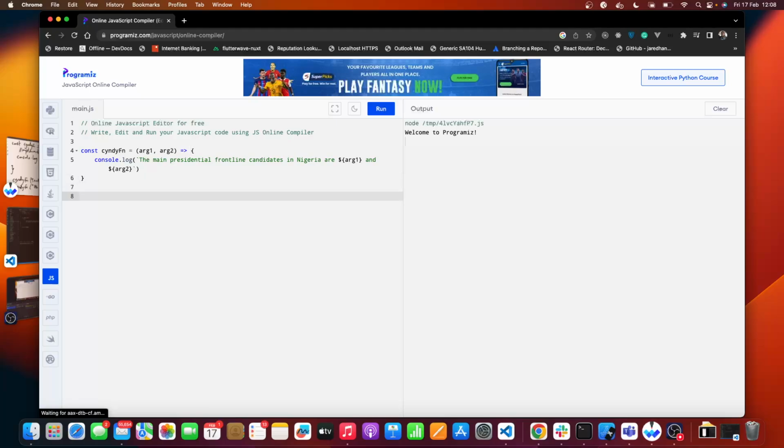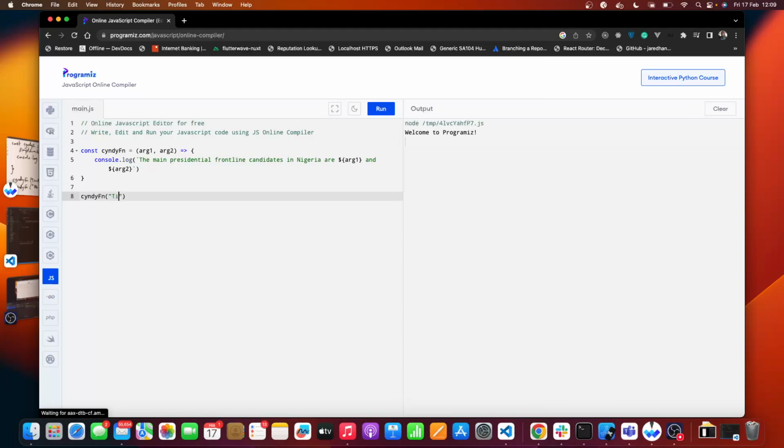Okay, beautiful. So who can give me some names? Now, because you are the one supplying this value, you are not getting it from somewhere else. That means you need to put it in a string if it is text, but if it's a number, you don't need to put it in a string. Is that clear? So we have Tinubu, and Obi.